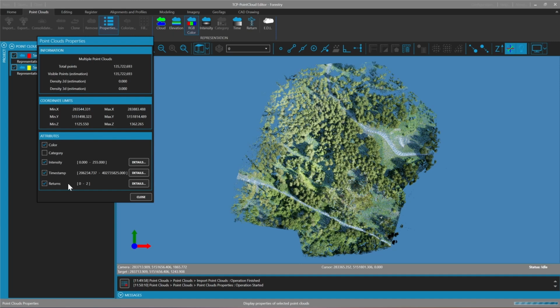And most importantly, here at the bottom, we have all the attributes that were detected during the import process. In this case, we have everything except categories, except classification. We have color, we have intensity, the timestamp values, and from the LiDAR, we got the return information. So if we want, we can go into the details of any of these fields, and it can show us, for continuous values like intensity.